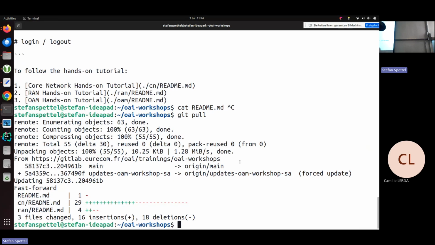You don't have to? No. That's a very good question actually. So the question was, if we did the git pull, do we need to build the OAI? No, because for the git pull, we just get the new files, the config files, but we don't have to build the code. It could be that we need new images, but for this change, we don't need new images.